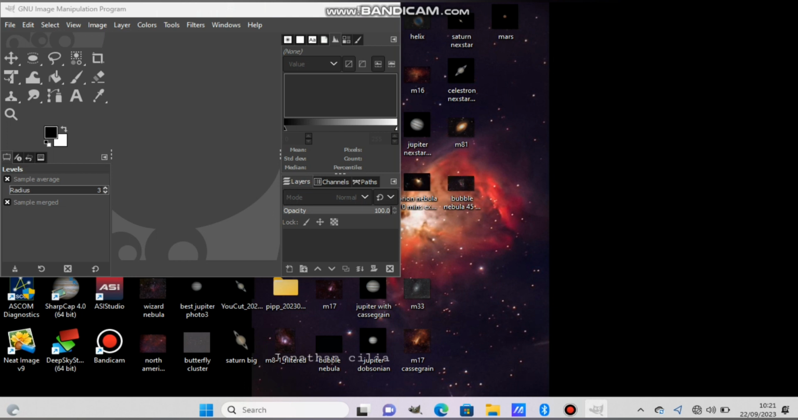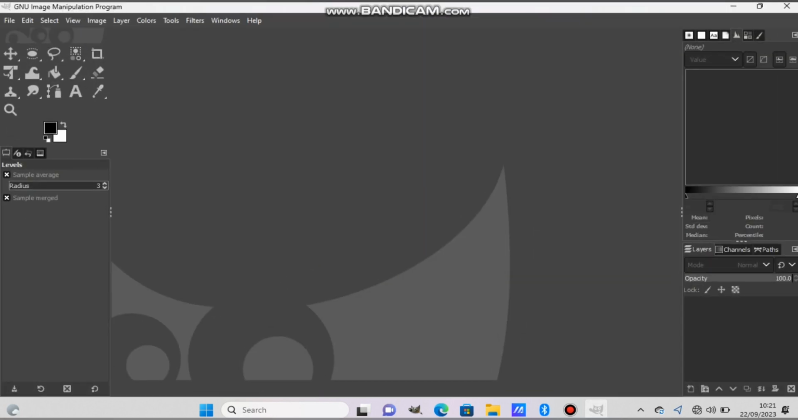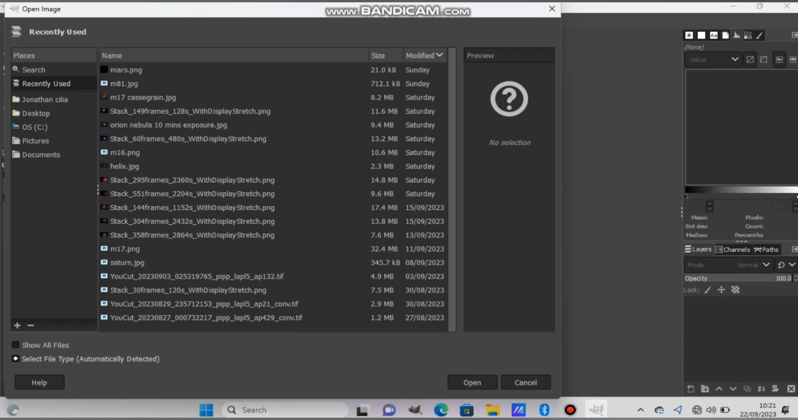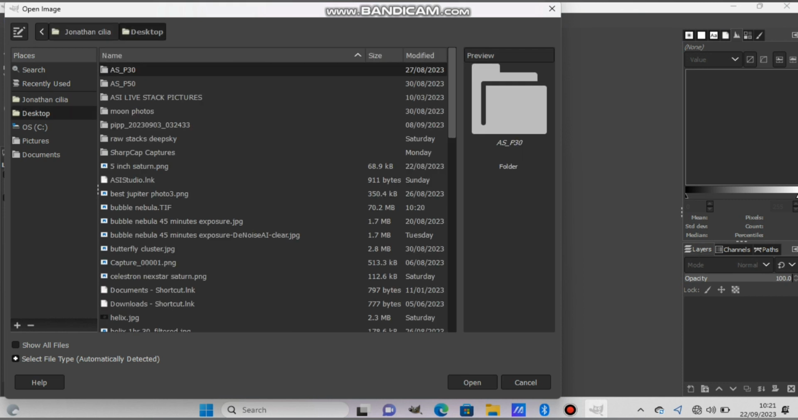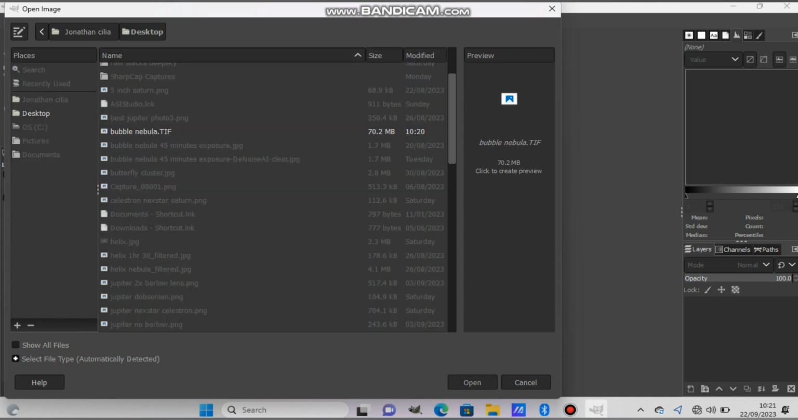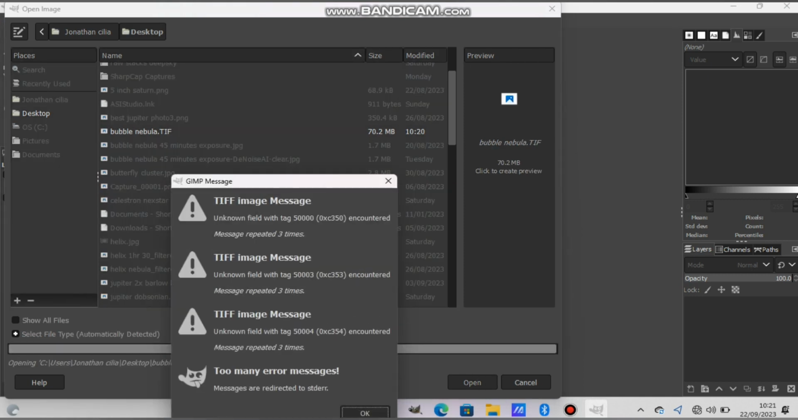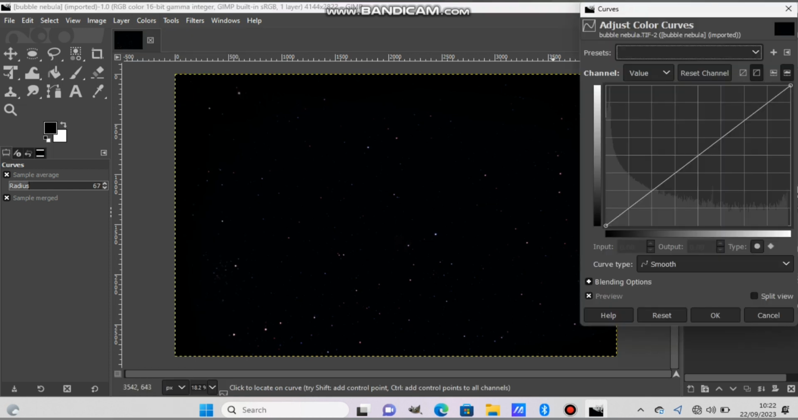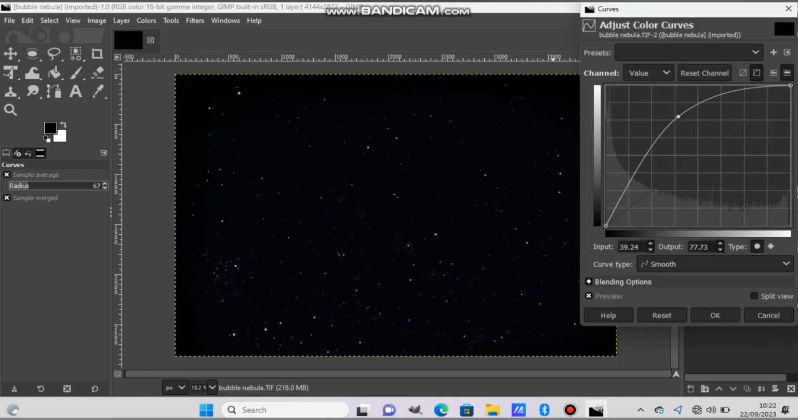And we will start stretching the data. It will look black, the final image, so don't be worried, it's normal. It will look very dark before the data is stretched out. It's very normal. Okay, you see it? It's black almost. And now we go to colors, curves, and start stretching the data.